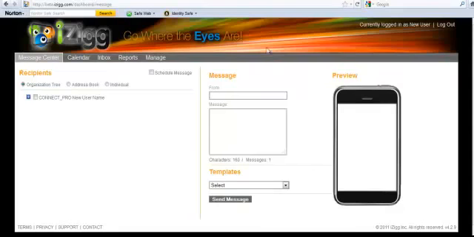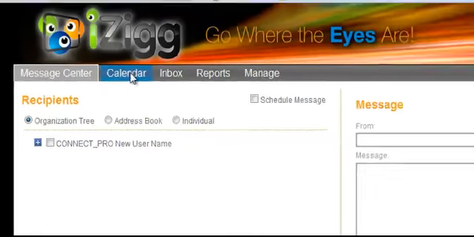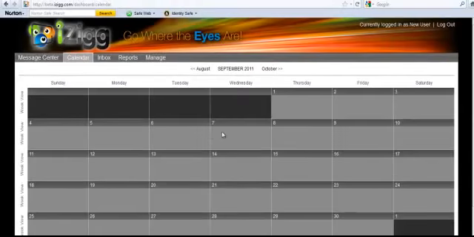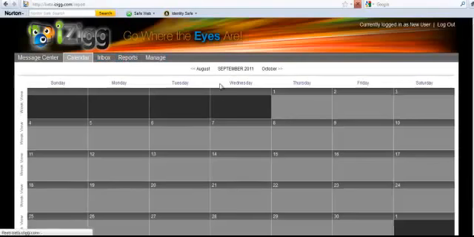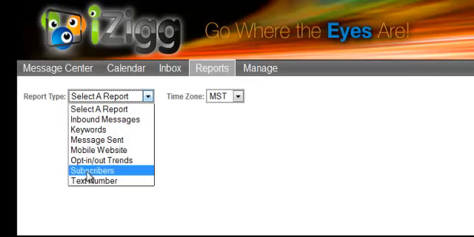And the first thing I'd like to do is run through the system just to show you where things are, and then we'll go ahead and create a campaign. Right now we're in the messaging center. There's also a calendar here, and by clicking on that you can see any messages you had scheduled out for future dates, and by clicking on them you can edit them. There's also an inbox, so you can interactively communicate with your subscribers should they be sending you messages back. And then there's also a reporting tab. And this is important for marketers to see your opt-in, opt-out trends. You can take reports on your subscribers, your text messages, see how many messages you sent for the month.